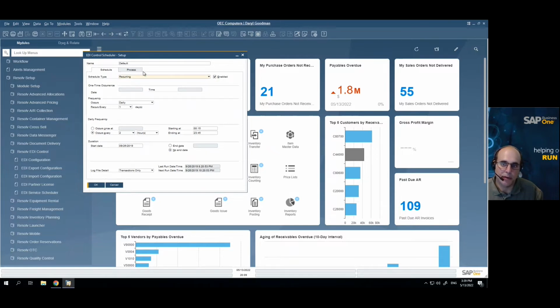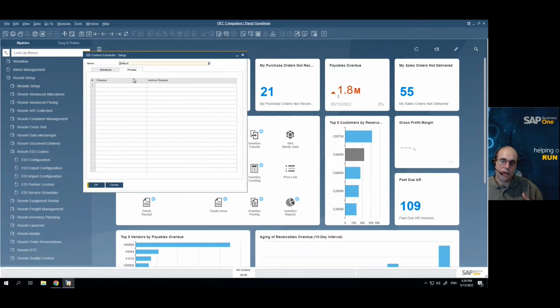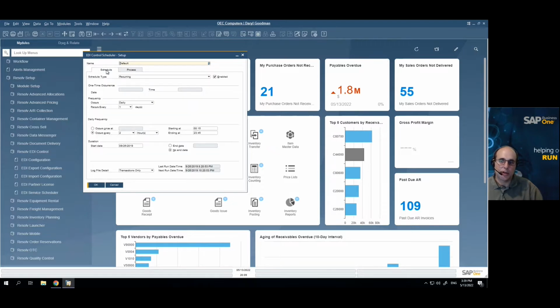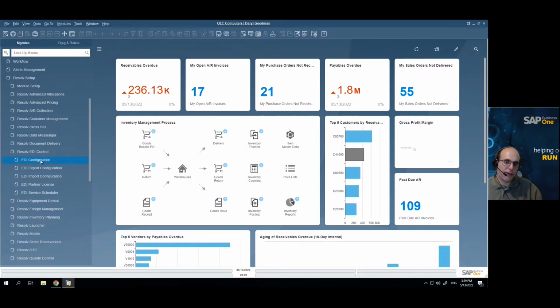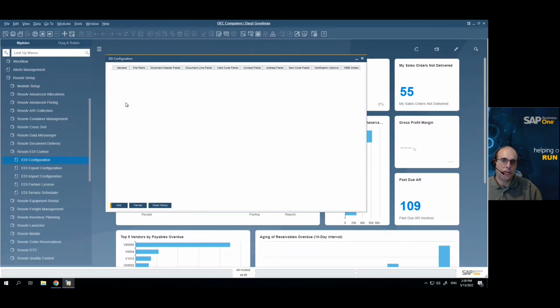In any case, we're going to be able to connect and pick this up, so we can specify every 2 hours to check, or whatever the frequency is going to be, and then we can turn on which processes we want to include, or we can just have them all enabled. With the EDI configuration, we're going to be able to turn on which documents we want to use.